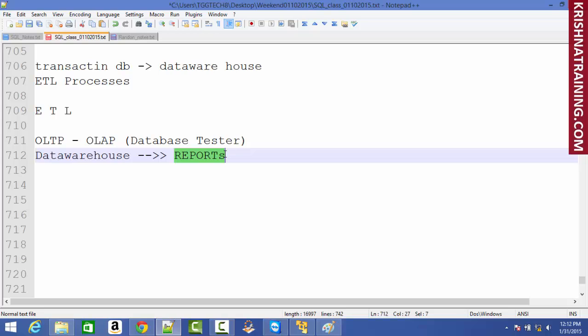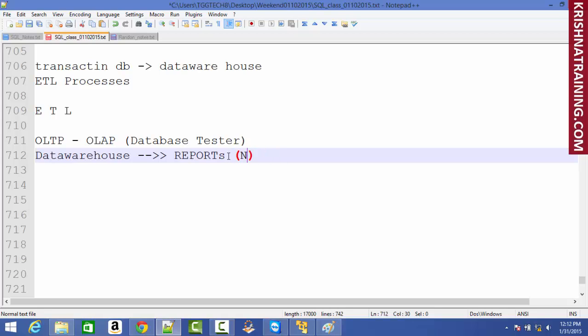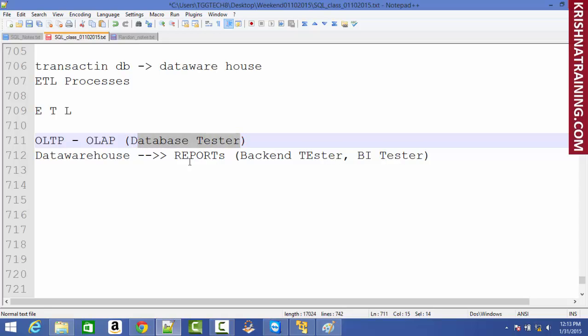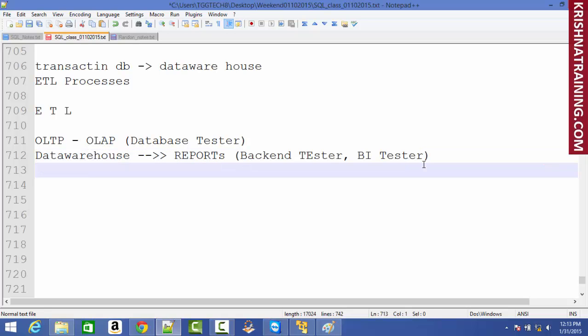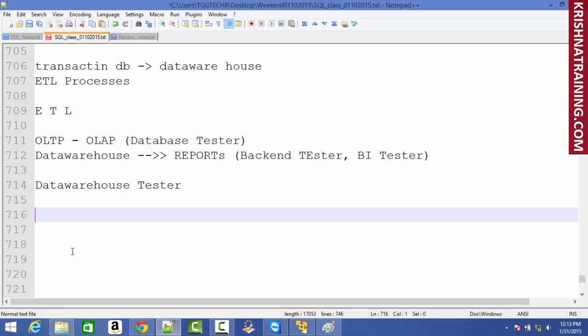You're testing the data that you see in the front end with the data that is in the back-end database. There's a term like this, right? Back-end tester. You're testing the reports. This one is also called a BI tester, if it's a BI report tool. So this is done by a person called a database tester. This is done by a person called a back-end tester or BI tester. If there is a single person who does both of that, he is called a data warehouse tester.